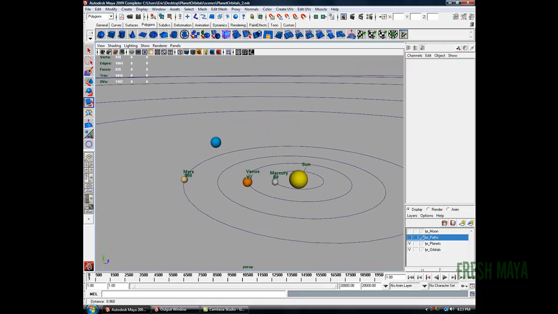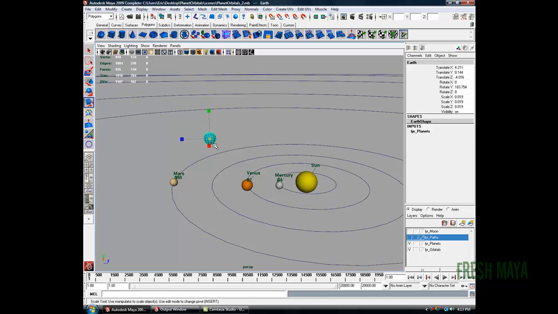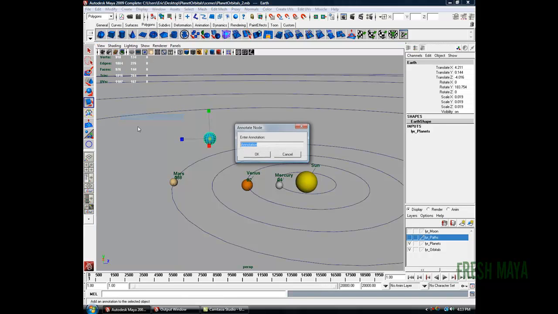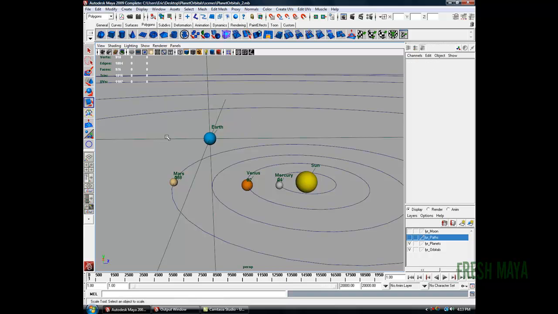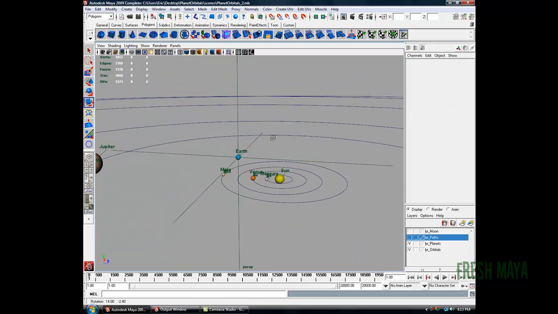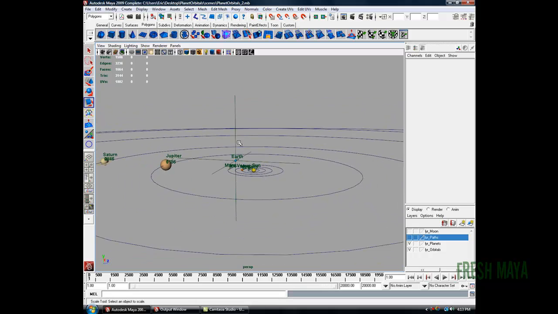Next step is to get some annotation. So I'm going to go ahead and select my planet Earth here. I'm going to go to the Create menu, down to Annotation. Once I click that, this little box opens up and we can type in Earth. When I click OK, now our planet Earth is labeled with Earth.